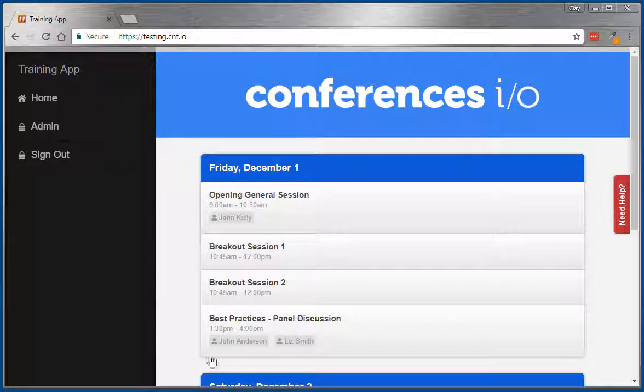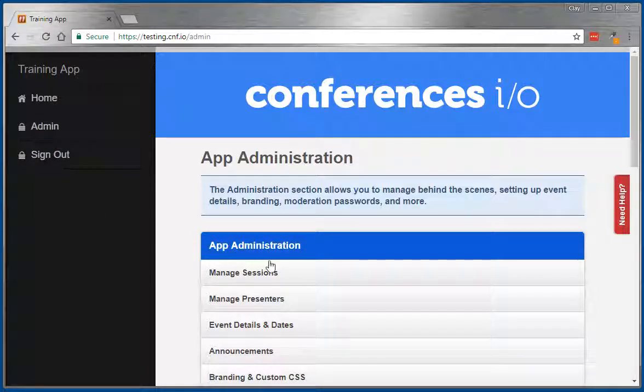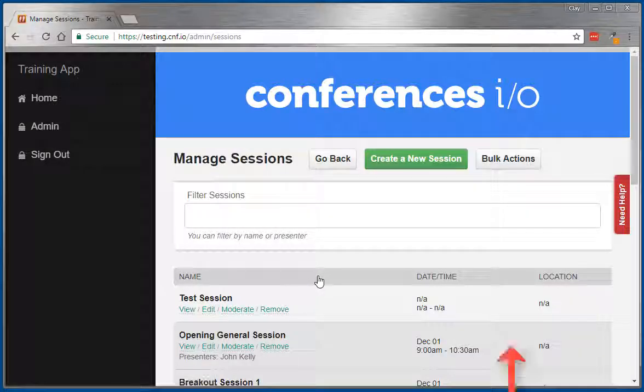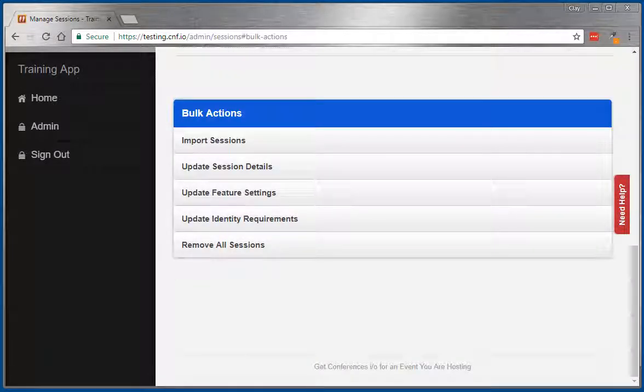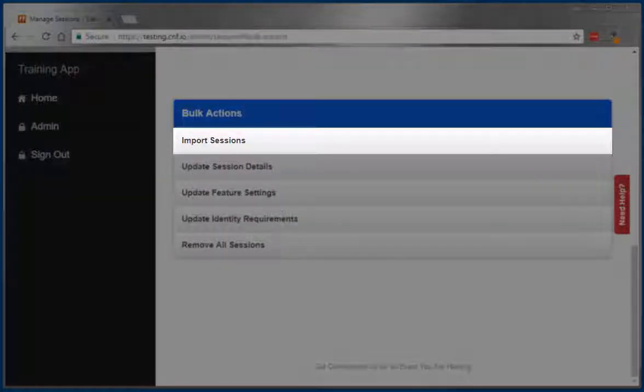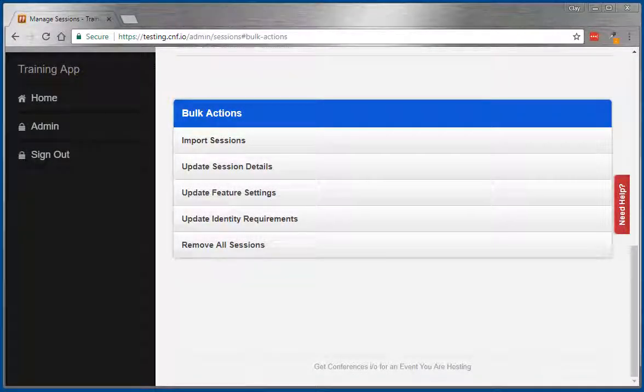Before we look at the end result for this, let's check out Method B for adding presenters to sessions using the bulk import option. Within the Manage Sessions page, click Bulk Actions. If you haven't created your sessions yet, you can use Import Sessions in an Excel spreadsheet to add both your session names and presenters at the same time. We have a separate video that details that process.